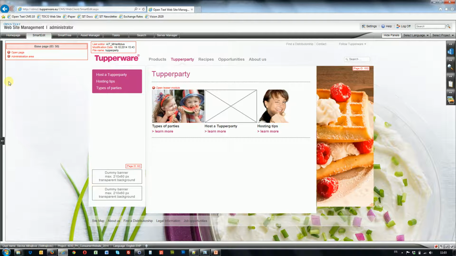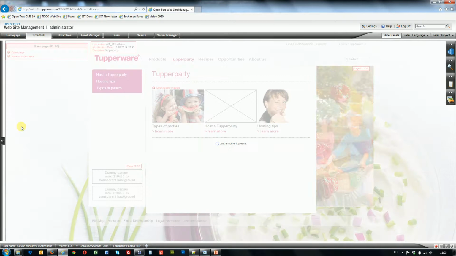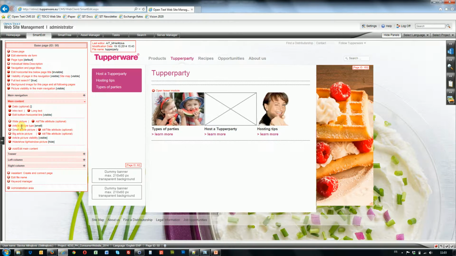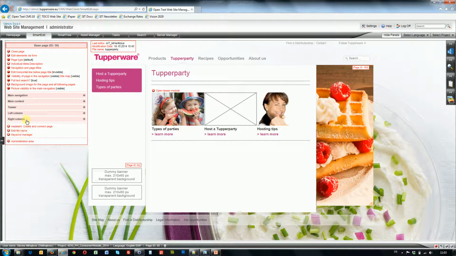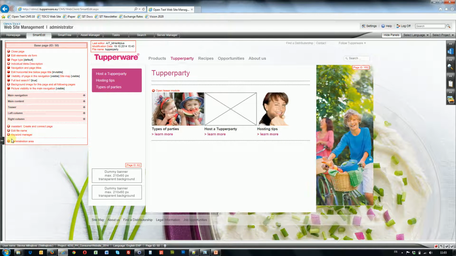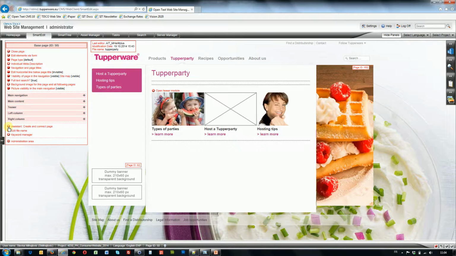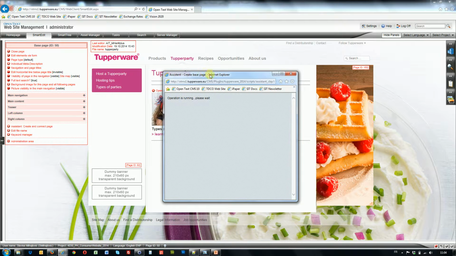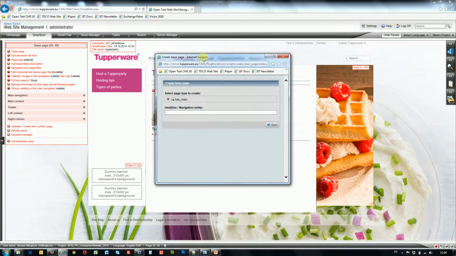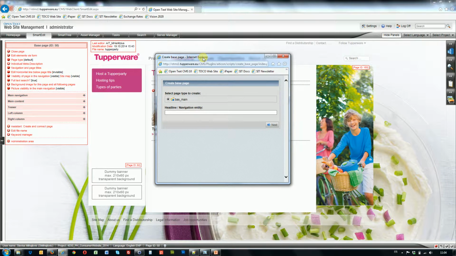When the page is loaded, I have to open the main settings. And now, by the end of the list of all these red dots, you have Assistant, Create and Connect page. I will click there, a new pop-up will open. The process is a little bit long, you have to click next many times, but it's actually very simple.